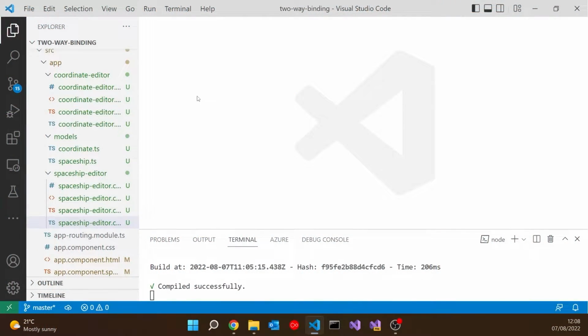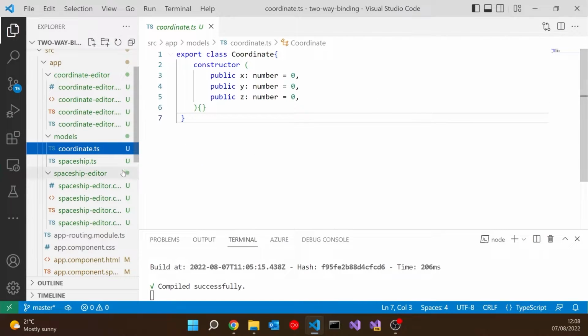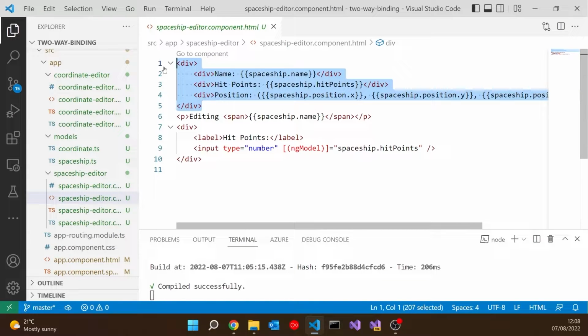So what I've got here is a fairly simple application where we have the idea of a spaceship, from some kind of game application, that has a name, a number of hit points, and a coordinate, and then the coordinate is simply X, Y, and Z. So that's the spaceship put together. Then I've got this spaceship editor whereby we're listing out all that data just for reference so we can see what's happening. And then we've got, at the moment, just a way to edit the number of hit points.